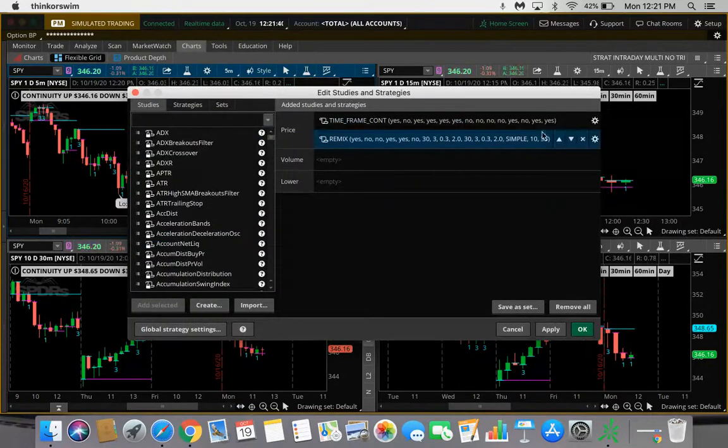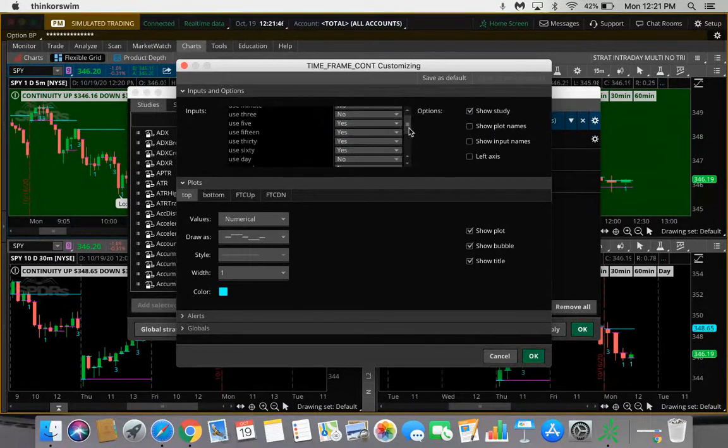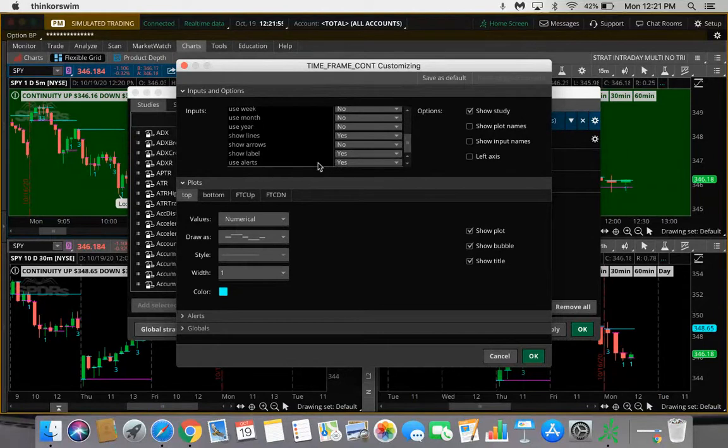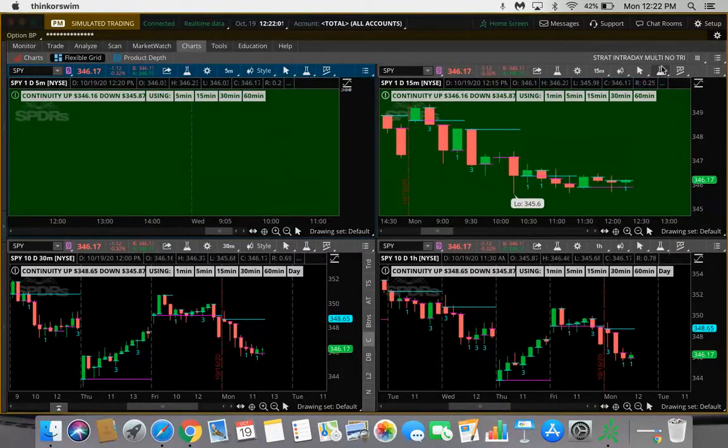For the 5 minute chart, the 1 is not going to do anything because it's a lower aggregation than the chart, so it's not going to show you. Because I want to day trade, I'm not going to look at the day level or the week or the month. I don't want alerts. Let me turn that off. I really don't want alerts on any of these.